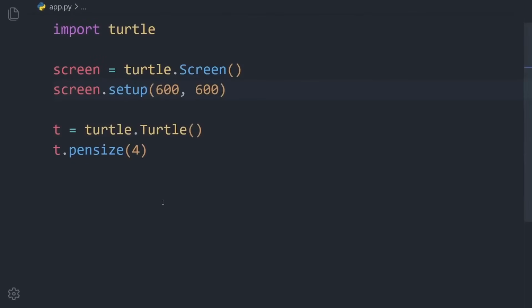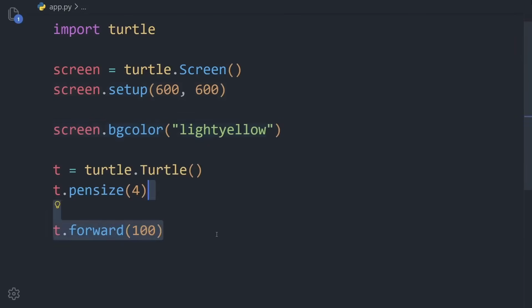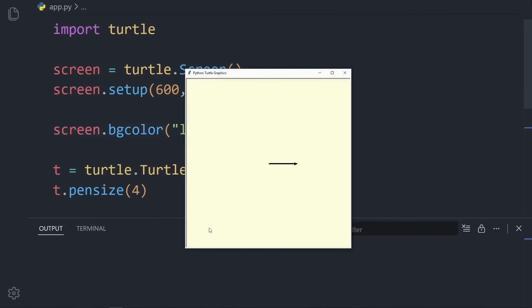Finally, let's personalize the environment by changing the background color. We set the window size, choose a gentle new background color, and draw a short line on top of it so the contrast is easy to see. When the code runs, you'll immediately notice the different atmosphere created by the new background. It's a great way to make your drawing space more visually appealing and tailored to your style.